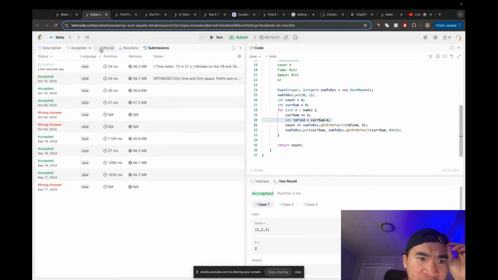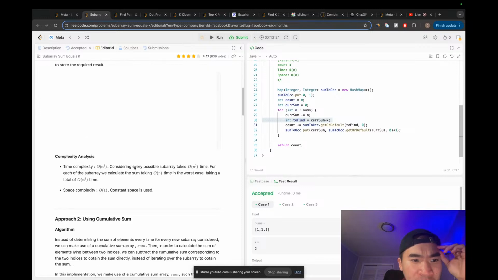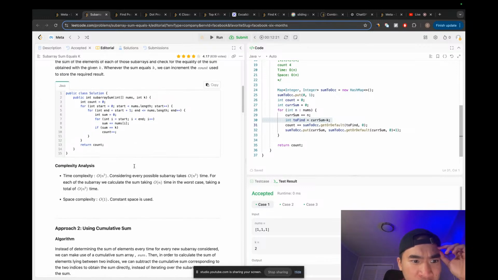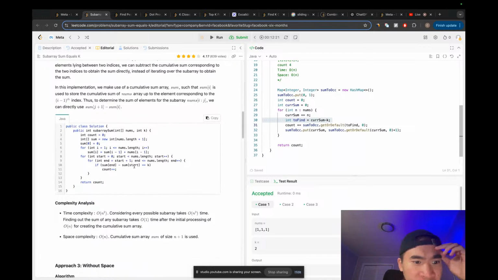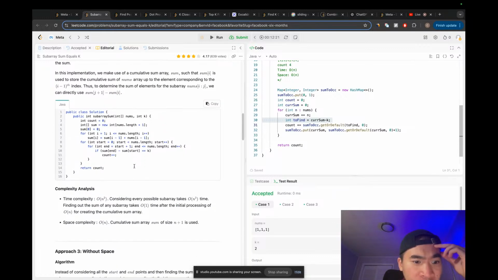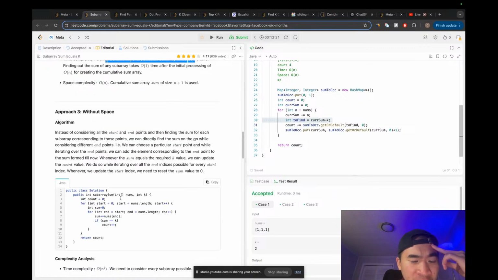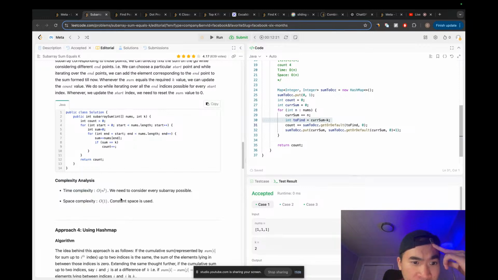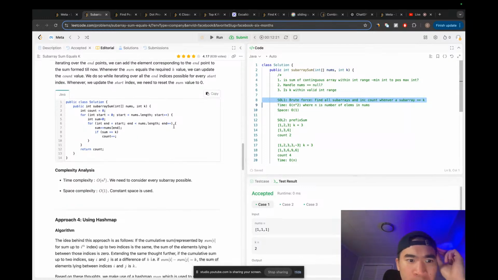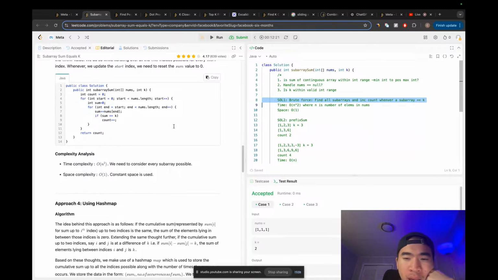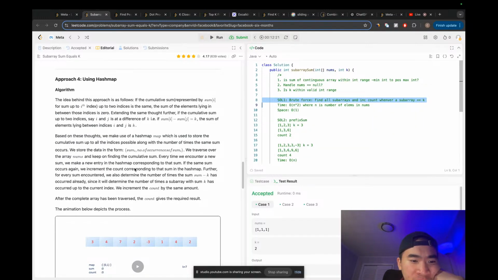This is a pretty tricky problem, not gonna lie. But the brute force is O of n cubed for some reason. Cumulative sum. Yeah, this is my O of n square solution. And yeah, O of n square. This is the first solution I propose. And prefix sum is O of n.